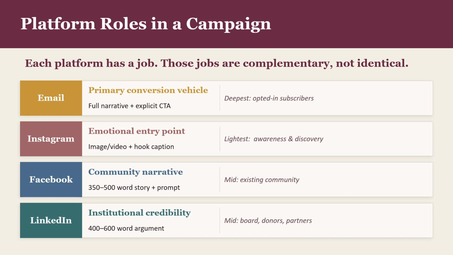Instagram is an emotional entry point. You're stopping someone's scroll, creating a feeling, directing them somewhere. It's the wide end of that sales funnel, that customer journey funnel. Awareness and discovery. You don't make asks on Instagram, or at least not first asks. You create curiosity. Facebook is your community narrative platform. People who already know you will follow a 400-word story if it's worth reading. This is where the build phase content lives, where you're really generating trust and a deeper emotional relationship.